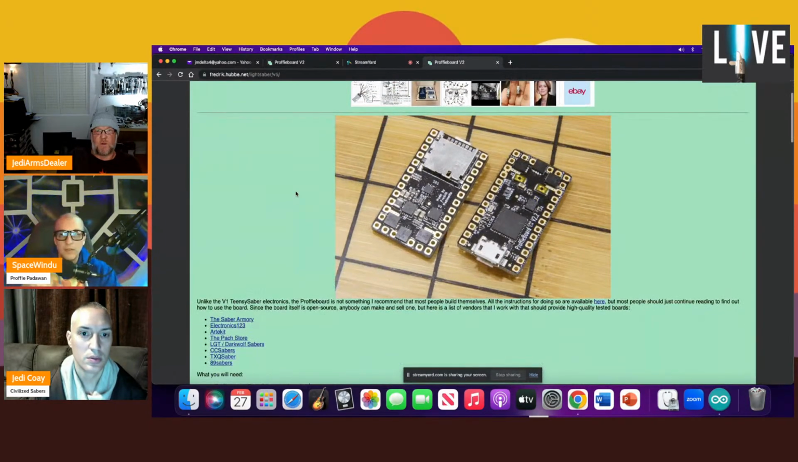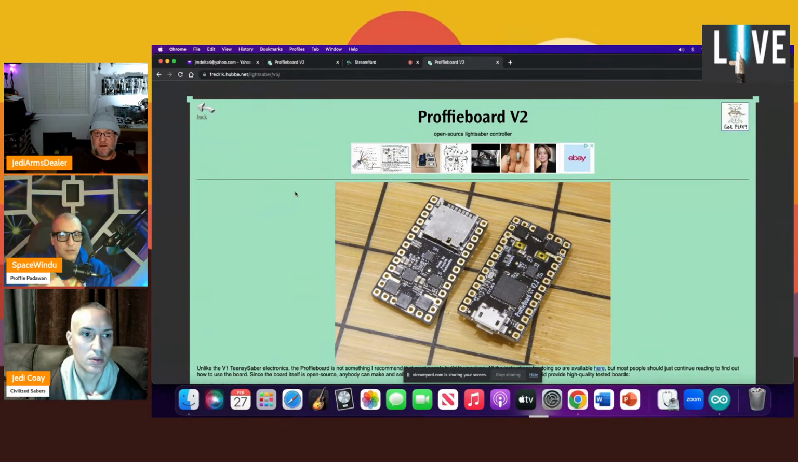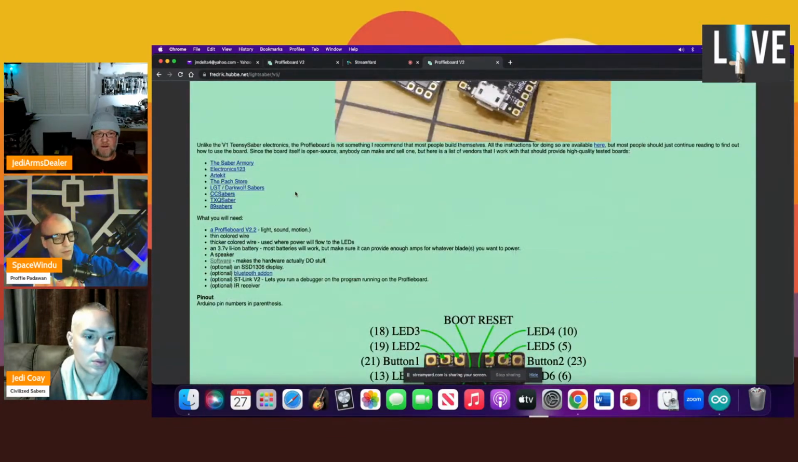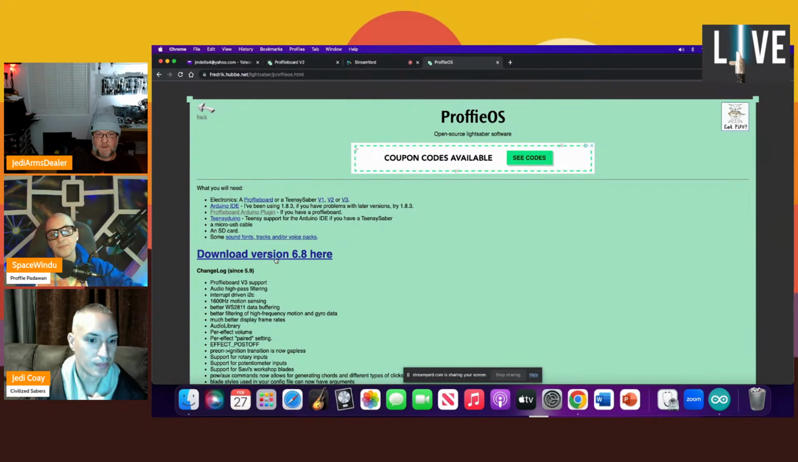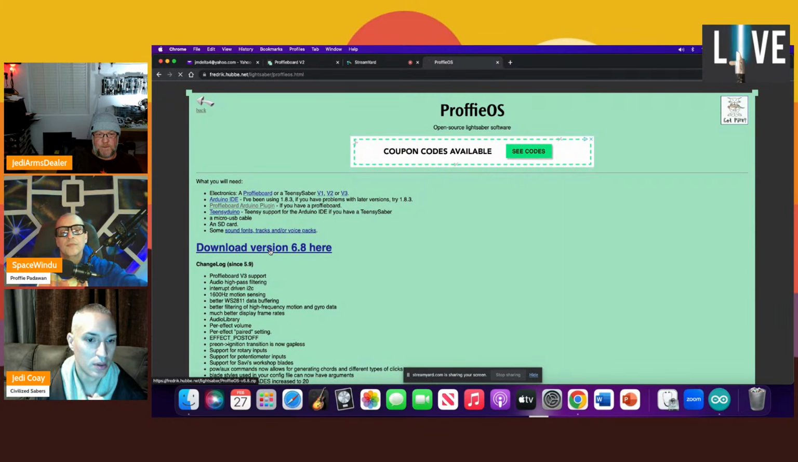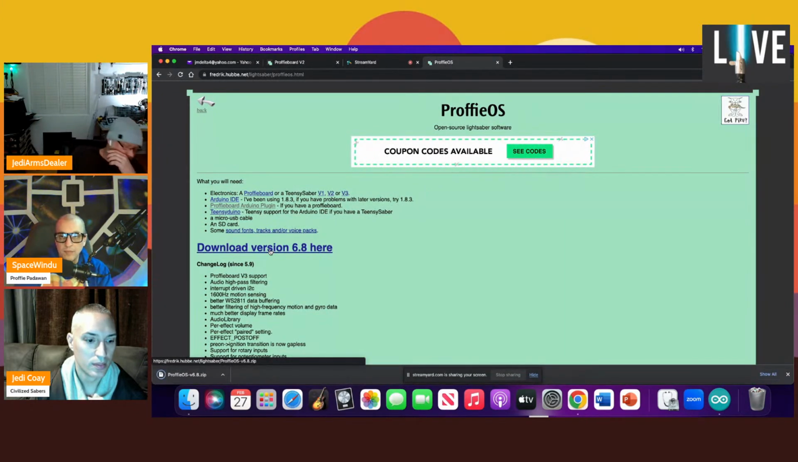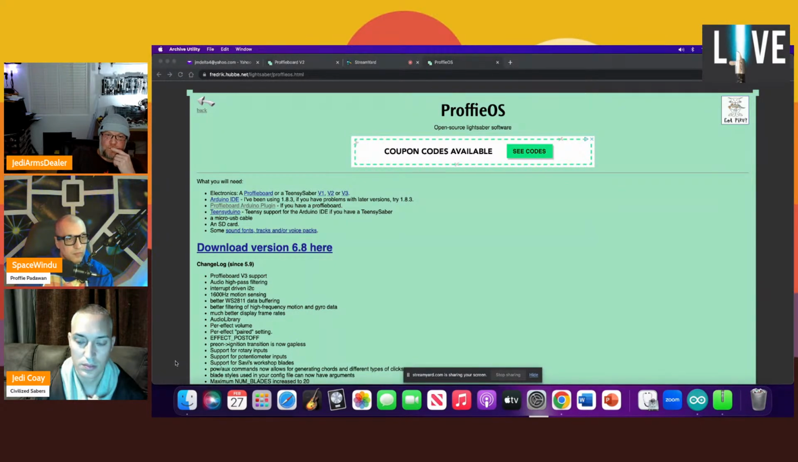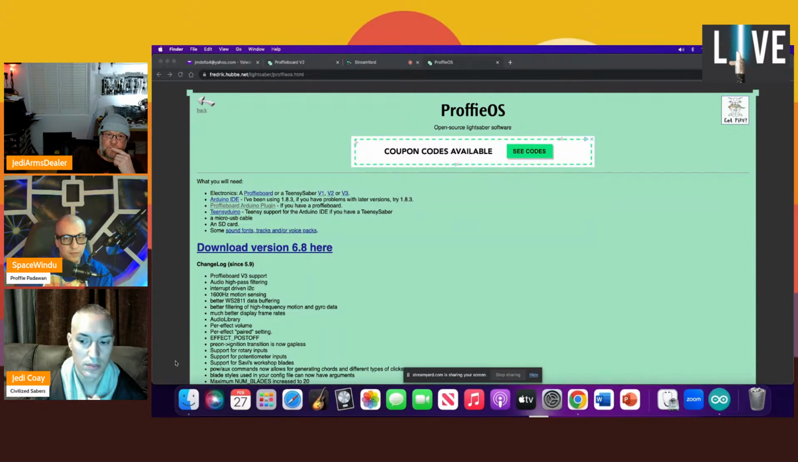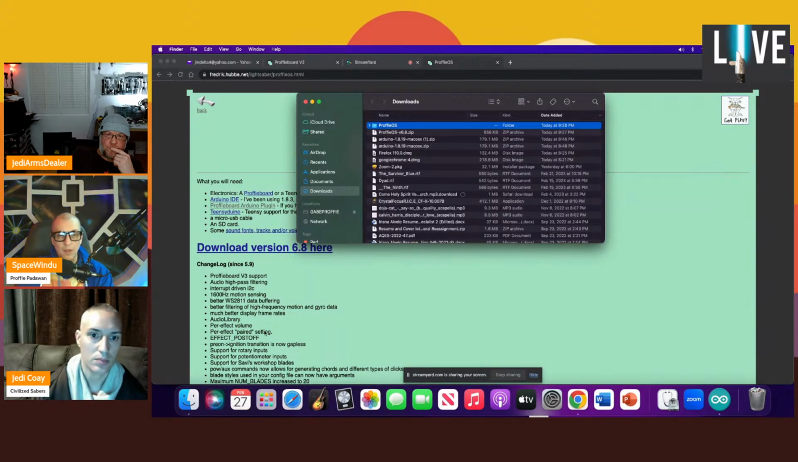There you go. That's the V2. You're going to want to go to Proffie OS. So if you click, let's see, software, there you go. See, it's grayed out. Yep. Boom. Now let's download version 6.8. Right here? Yep. All right, you're going to drag that to your desktop.